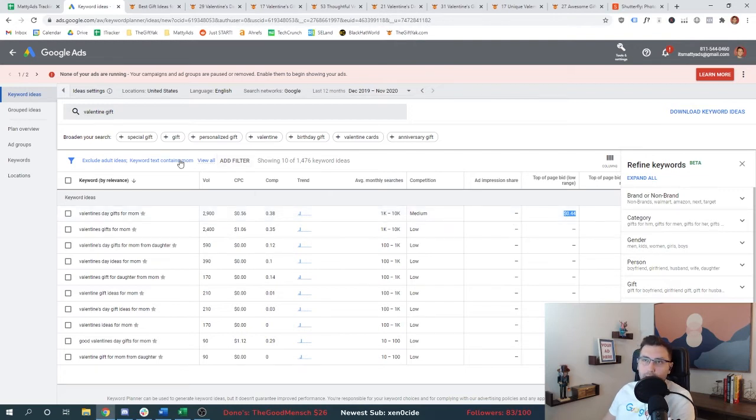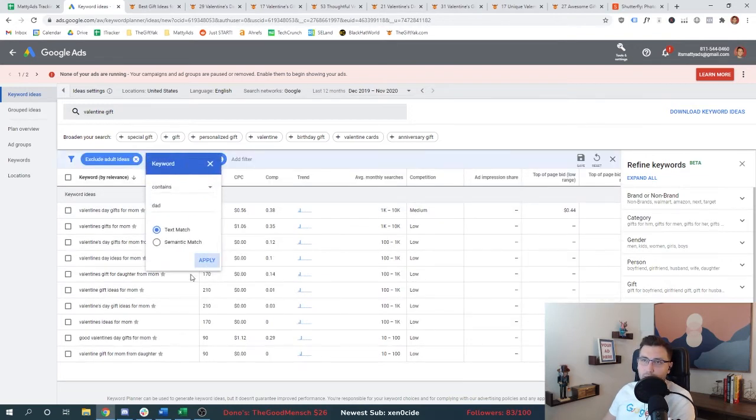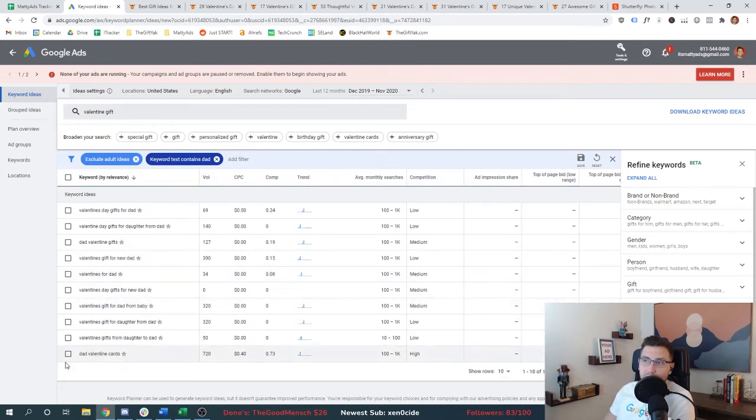And then you can continue doing your filtering, right? Let's say we wanted to look at dad now. So dad has even less volume. We might not even have somebody search this and our ad show. There's just not a lot of volume here. Look at these numbers. Right? Relatively low. And that makes sense because Valentine's Day isn't generally a gifting day for dads. It's a gifting day for moms, for daughters, and for spouses.